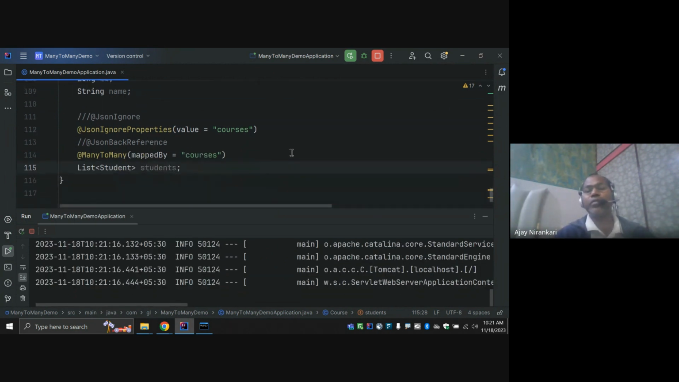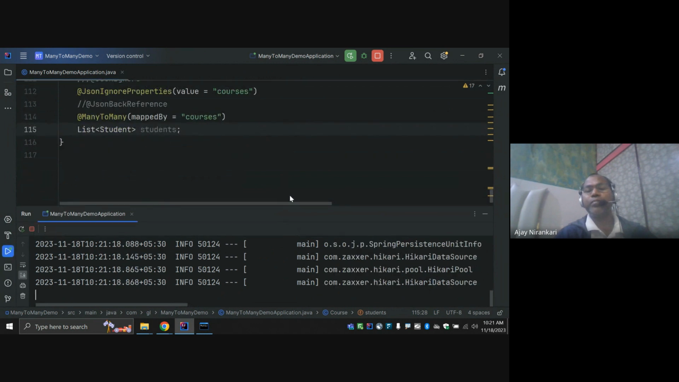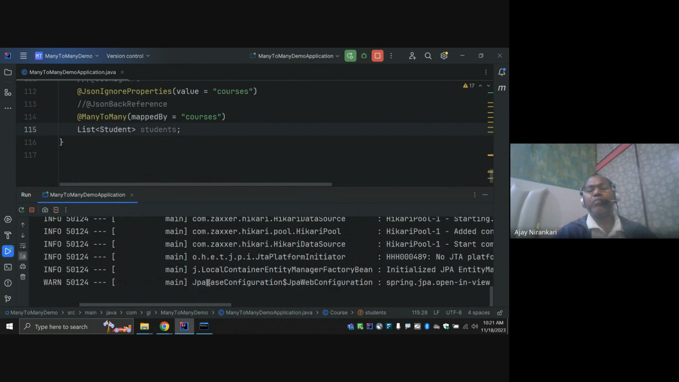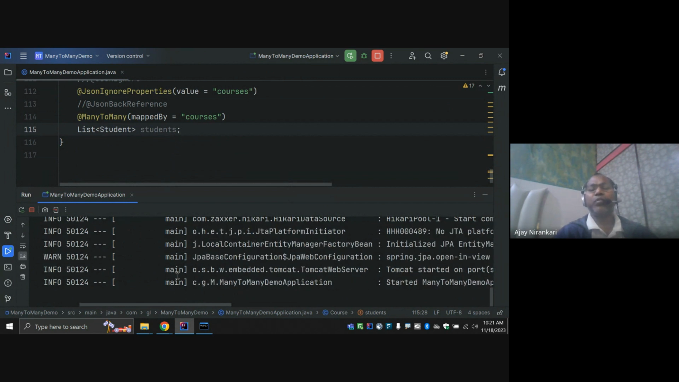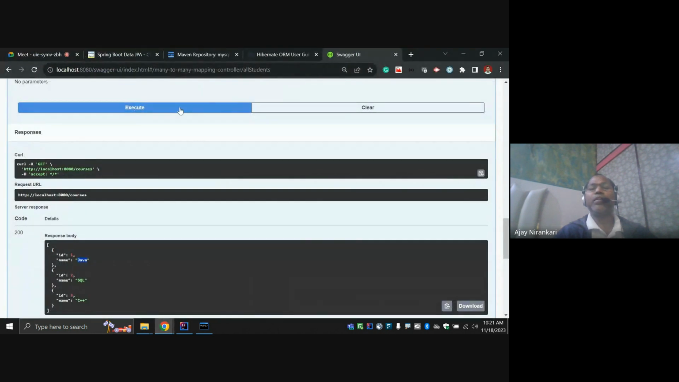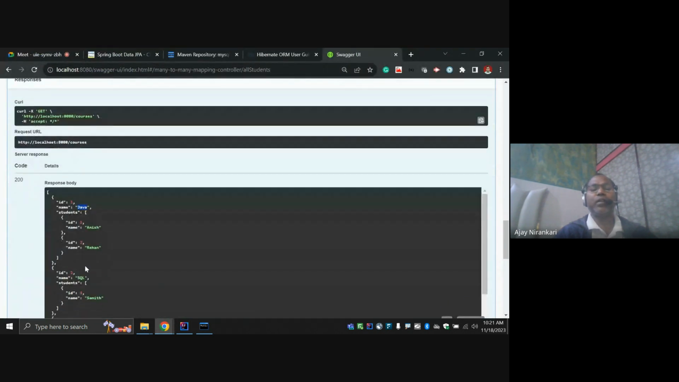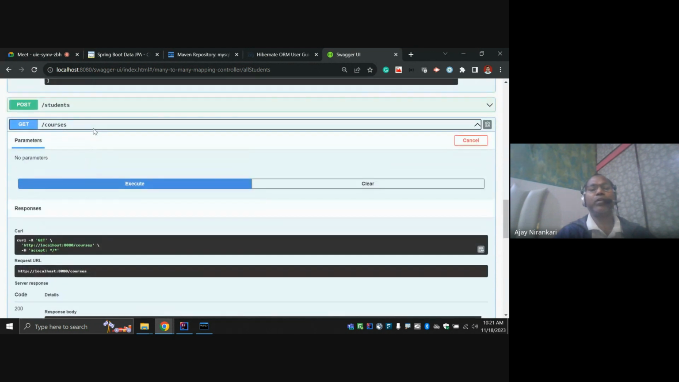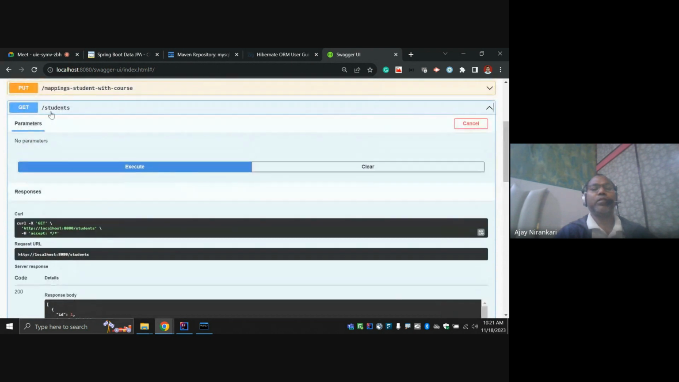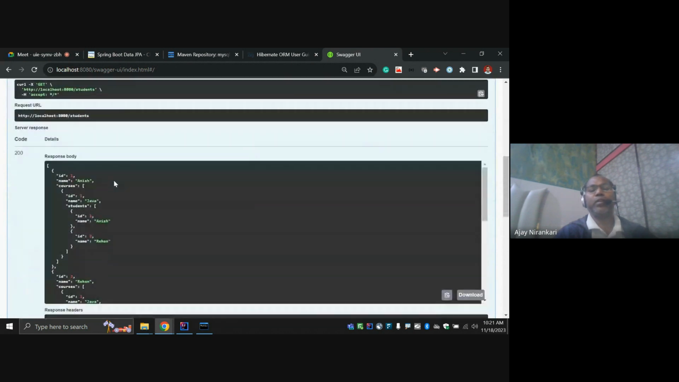Yesterday we faced this issue. And this looks more manageable. Just run it and test the API. You are getting your complete student details here, and similarly if you go to the courses side, the students are also getting details.